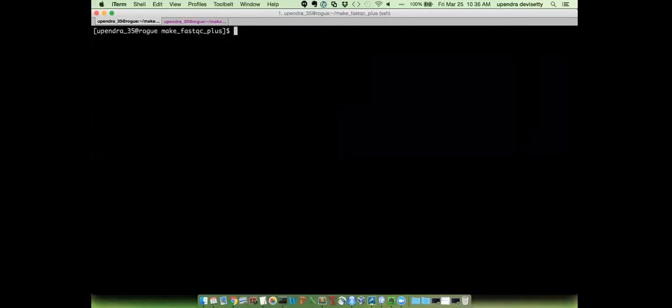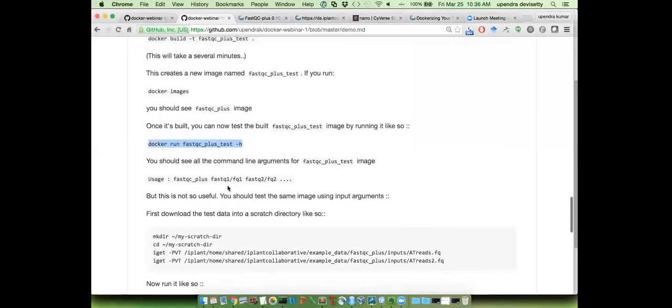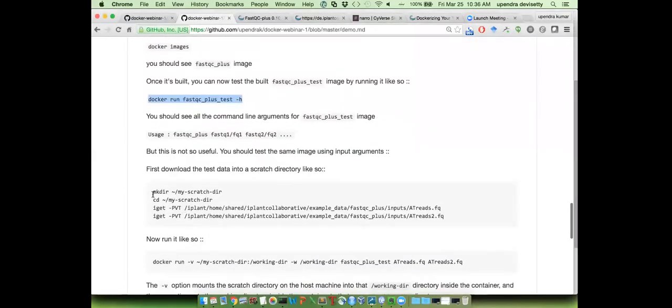Well, right now we haven't tested it with any input arguments. When I typed in -h, it only shows you what the usage of this particular image is. But CyVerse strongly recommends that you test your image using some input data, which we will do right now. So okay, here is the code for doing that.